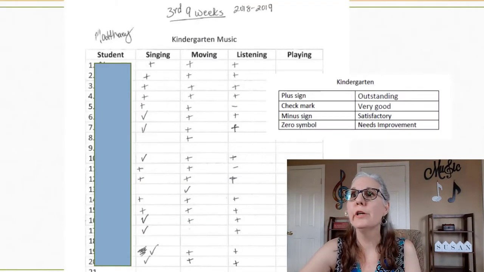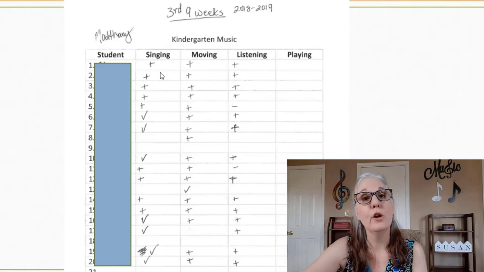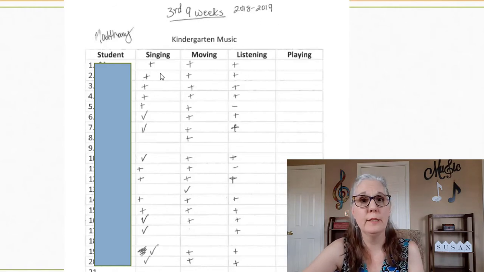So this is kindergarten, and over here is where I have my student names, and I actually just do their initials. It saves me time in putting them up here. Plus, if somebody were to walk in my classroom and open my grade book, they wouldn't necessarily know who was what. And that's the teacher's name, just so I know which class this is. And you can see that this was 3rd 9 weeks and the year that I particularly did this. There are 4 categories that I have to assess in for 1st grade through 4th grade.